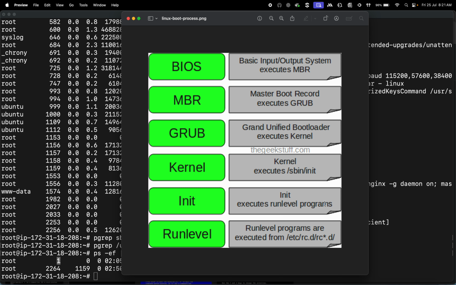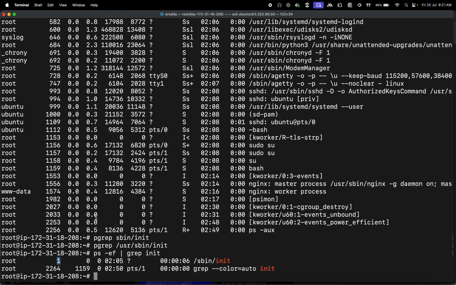Now next step, init is obviously started, so the first program is started. Next what happens is, of course, it'll start the remaining things, whatever is required. And there is some file called inittab. Let me show you, sorry.